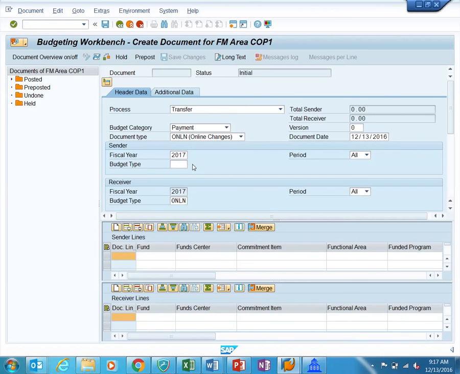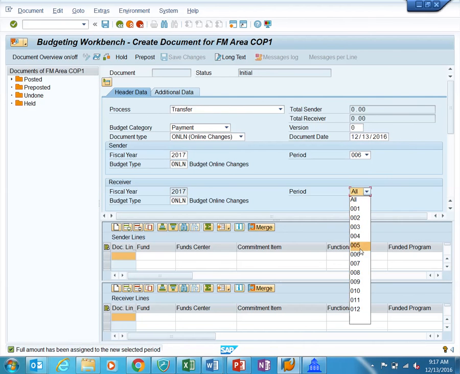And let's see, also here, online changes. And so the period we're going to put this in is the current period. So we are currently in period 6. This is December, you can see down here. And also up here, document date. Let's see. What else do we need to do?